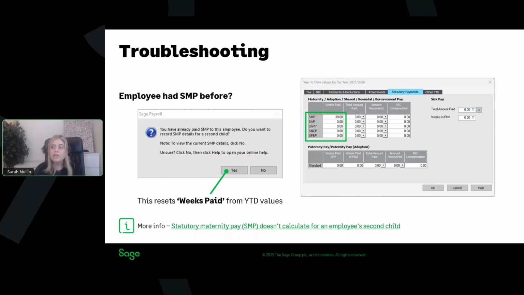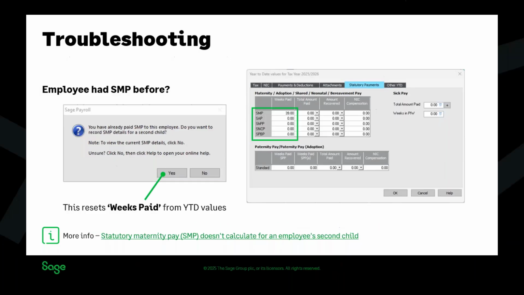So it might be that you go in there just to check the details and you say yes, and it'll clear out the information. So if you're not too sure on what to do when you see that message, my recommendation was just click no to begin with. That way it means you're not actually clearing down any information until you go away and review exactly what it is you need to do. So let's take a little look at just a quick example of that.